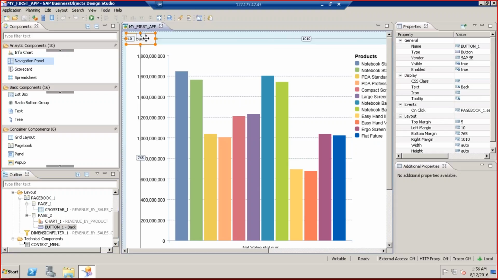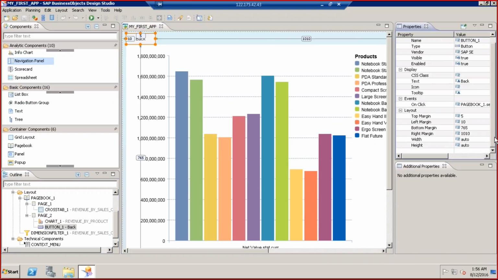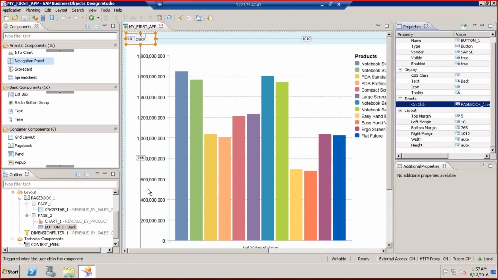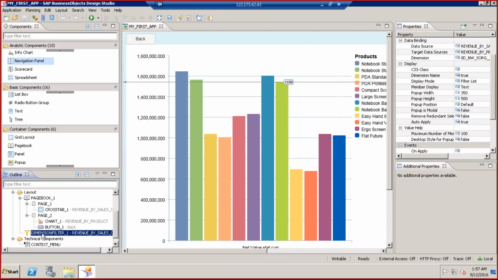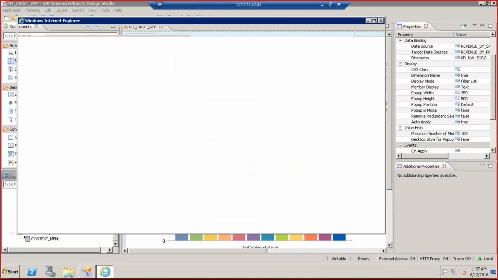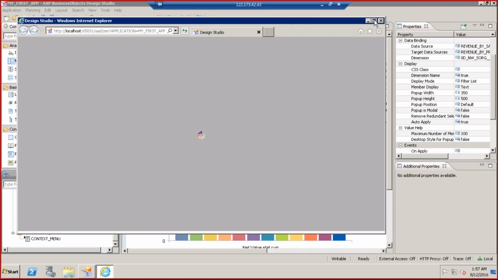If I go to the code on this button, I'm just saying on this page book go to the page index 0, which is your first page. That's the simple code which I wrote. And then I used one dimensional filter, where I'm going to filter the dimensions, and that's it. It's a very simple demo which I prepared, and let's try to run it.